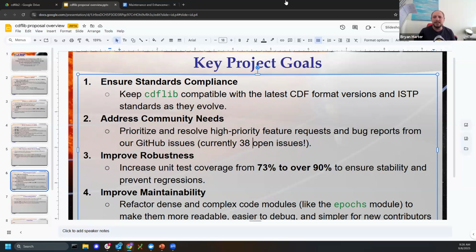And then improved maintainability. The Epochs time conversion modules, a lot of that was directly lifted from the C code, and it's a little bit hard to understand and not very well commented. So I made a special shout out to refactor that complex code for increased maintainability.